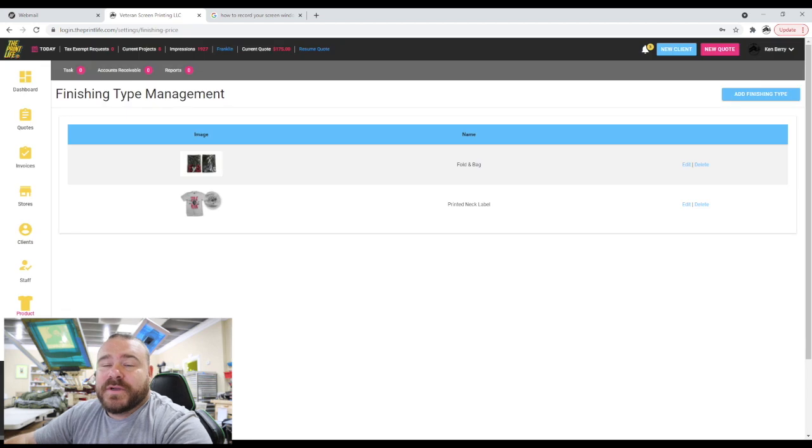Then you also have your finishing items right here. The finish type, if you want to fold and bag, you can edit how much it costs. If you want to print neck labels, and then you can also add other finishing, saying you want to heat press it or whatever. So that's that. So let's go back up here to new quote.